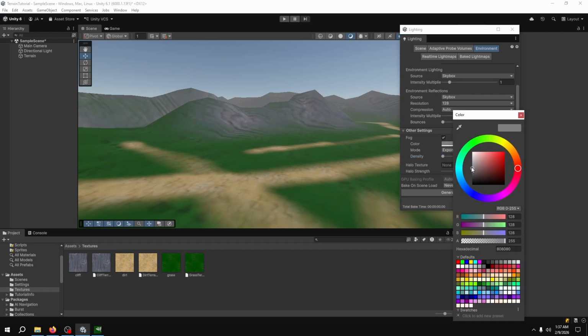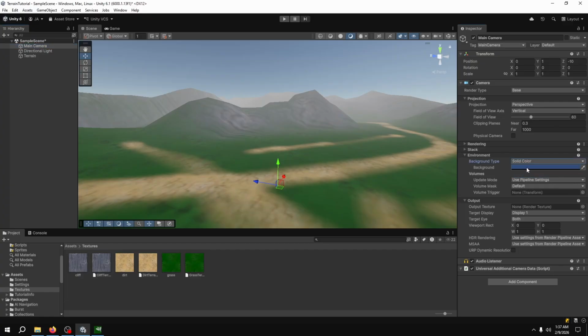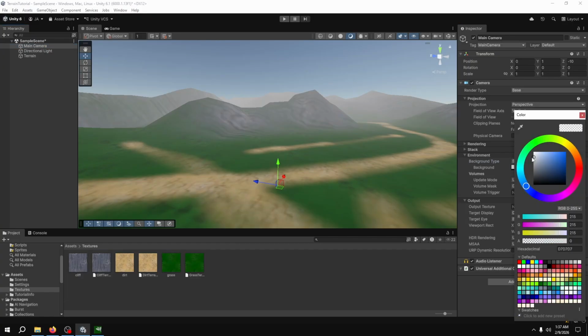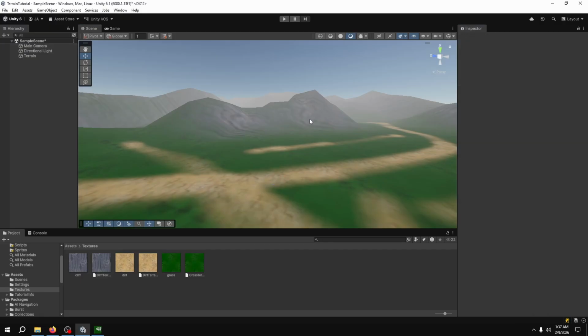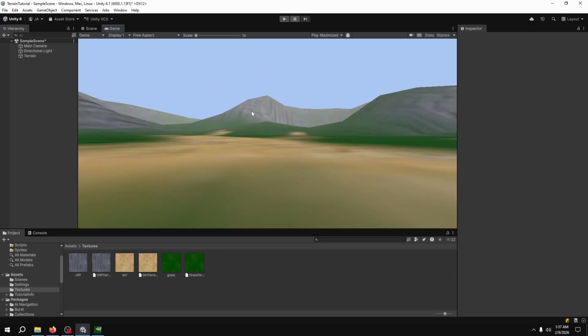I'm going to change the fog to something brighter too, like a nice white. I'm also going to go to our main camera, and in the environment section, I'm going to change the background type from Skybox to solid color. And I'm going to change the background color to a nice white as well, or even a sky blue. Now, it's not going to be reflected here in the scene view. When we go to the game view, though, this is where you do see the effects of our lighting changes.